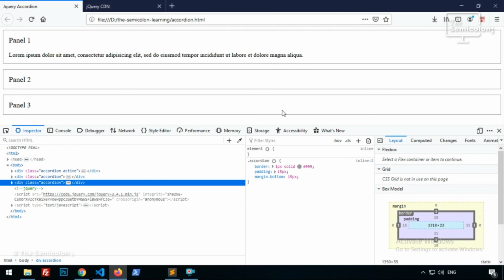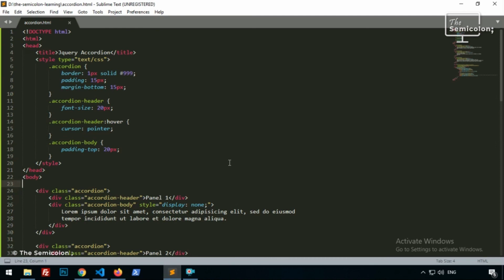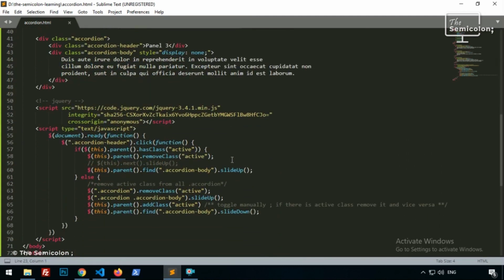We just showed you a basic custom accordion, a basic toggle using JavaScript. You can use this concept to make a beautiful accordion as per your need. I hope you guys have learned how to make a custom accordion by using jQuery.